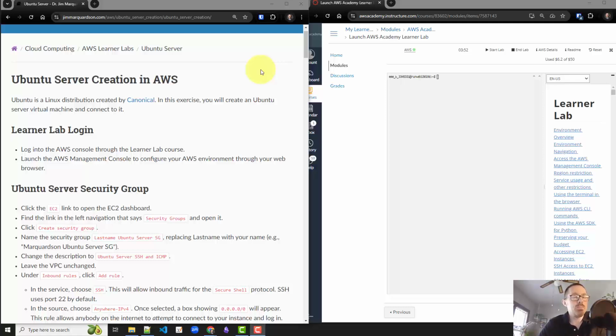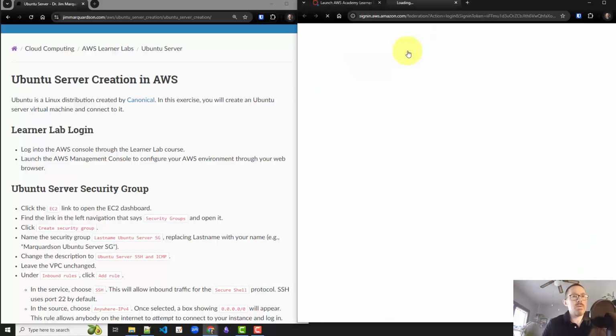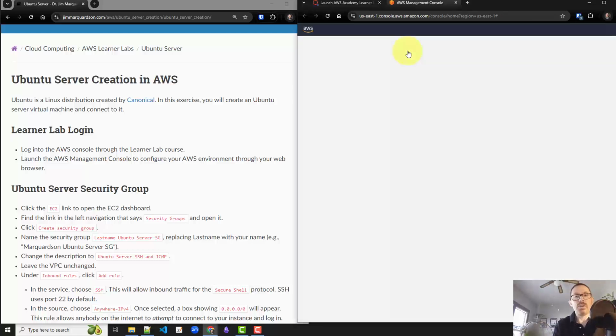We're going to create an Ubuntu Linux virtual machine in Amazon Web Services. So I've gone ahead and I've logged into the Learner Lab course in the AWS Academy. I've started up my environment. I've got the green light. That means I'm ready to go. So I'm going to click that AWS button and it's going to open up the Web Management Console in a new tab.